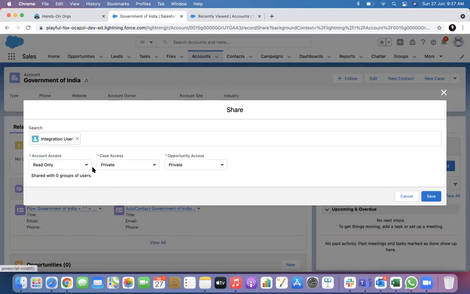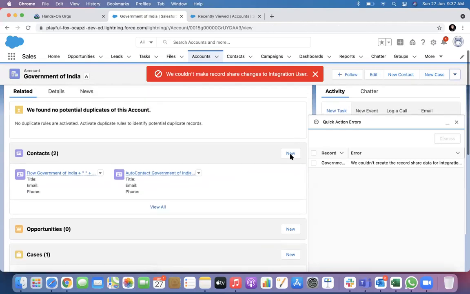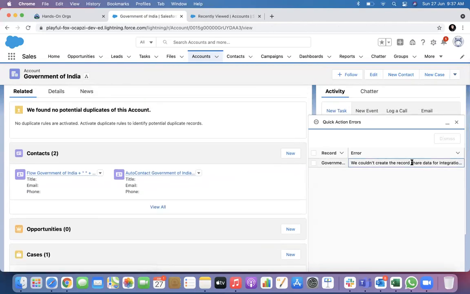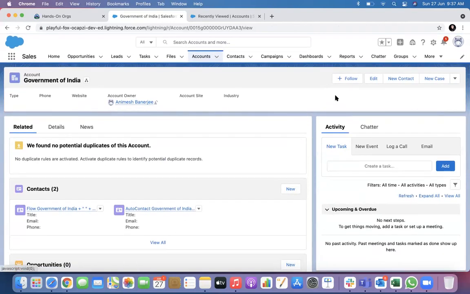This sharing access, you can make it read only or read write. When you give account permission, you can also give case and opportunity permission. But for individual custom objects, you don't need to give other permissions. Just that object's permission is fine. So let's share read only permission, and create record share data for integration. We'll see. Anyway, this is basically a manual way of sharing records.